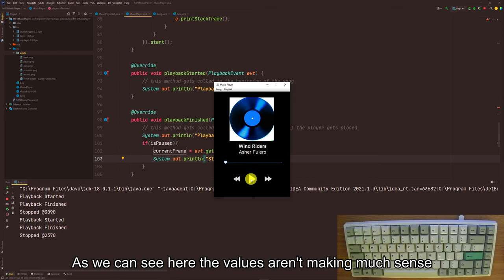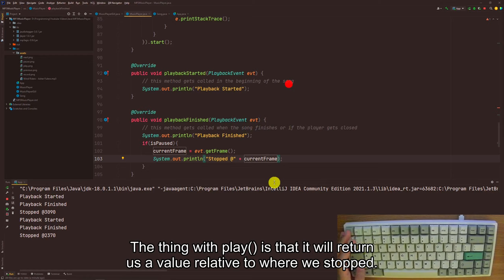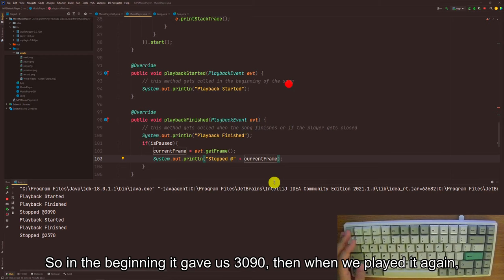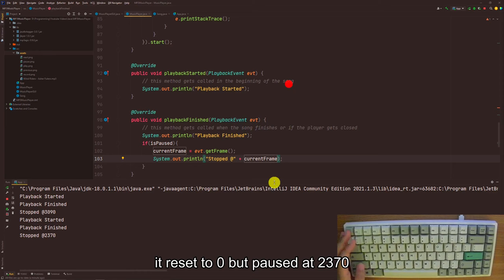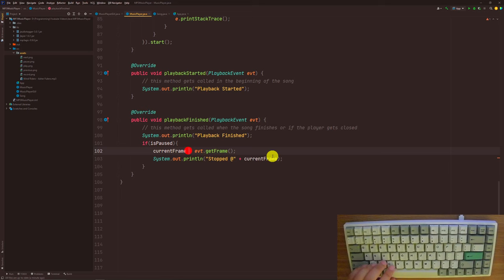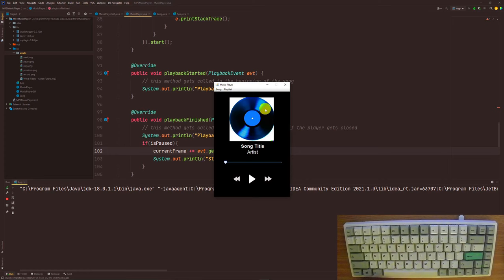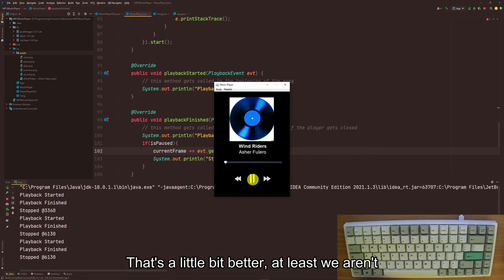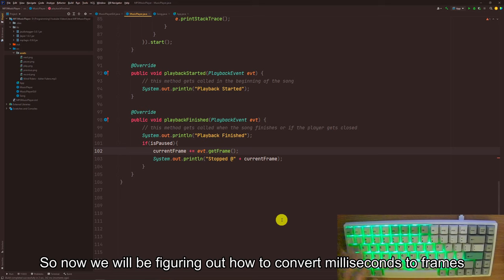As we can see here, the values aren't making much sense. The thing with play is that it also returns a value relative to where we stopped. So in the beginning, it gave us 3090. Then when we played it again, it resets to 0 but paused at 2370. Let's try adding to the current frame instead of reinitializing it. That's a little bit better. At least we aren't getting a value less than when we paused, but it still isn't playing where we paused it at.